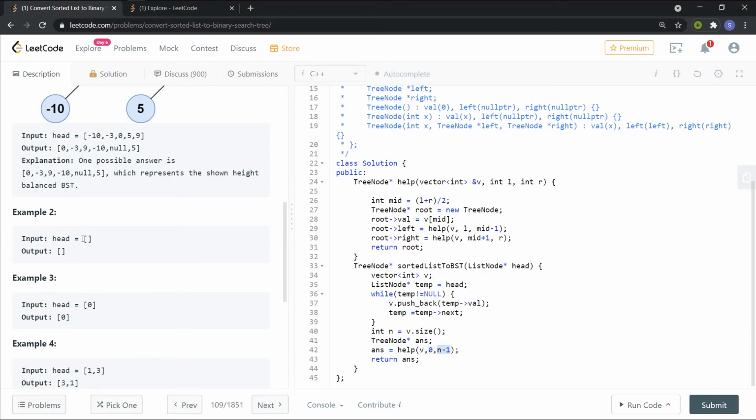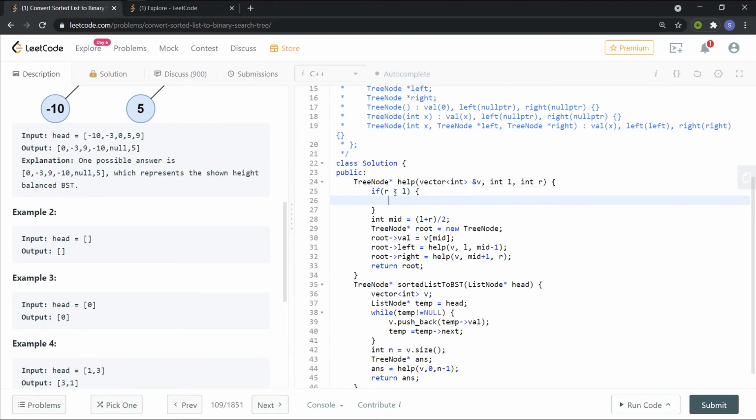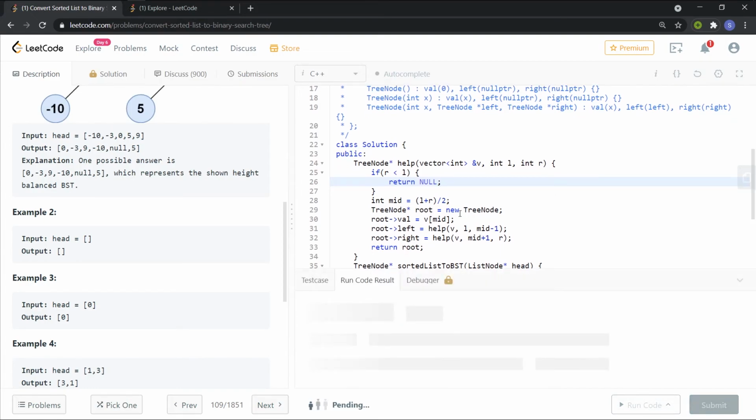As you know, if you are sending an empty list, then n will be 0 because the size of the vector will be 0 as there are no values in the linked list. So the right index is becoming minus 1 and the left index is 0, and that is an invalid condition because in that case you won't be getting a proper mid. So what we need to write is that if r is less than l, if the right index is less than l, you simply return null. This much should do. Let us run it and see if it is working or not.